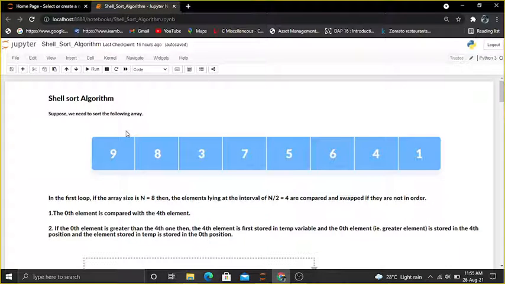So today we are going to learn about the shell sort algorithm. For that we have taken one array here. Suppose we need to sort the following array. In the first loop, the array size is n equals 8, so we have taken an array of size 8. Then the elements lying at an interval of n by 2, which equals 4, we have to compare and swap if they are not in order.